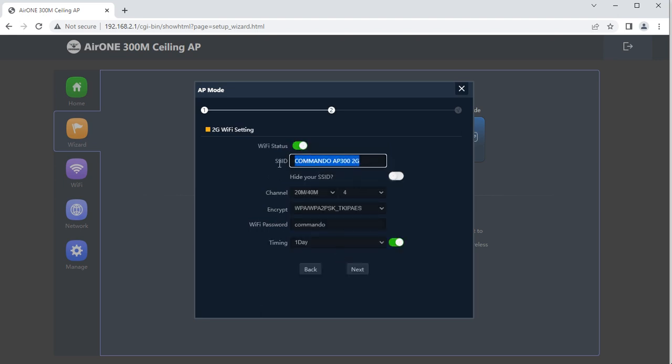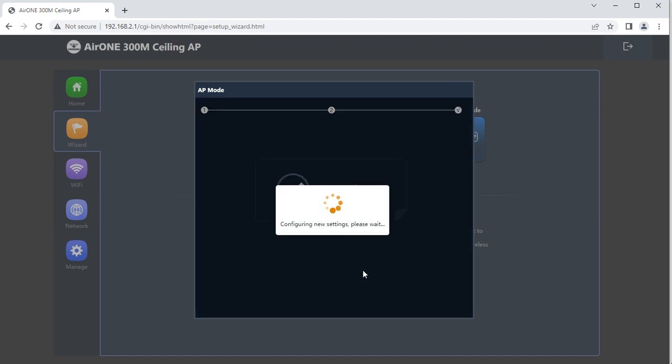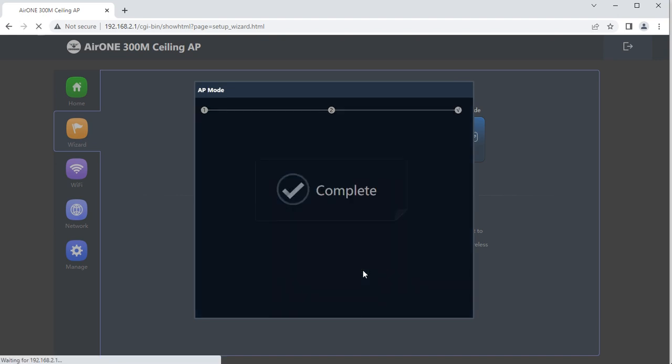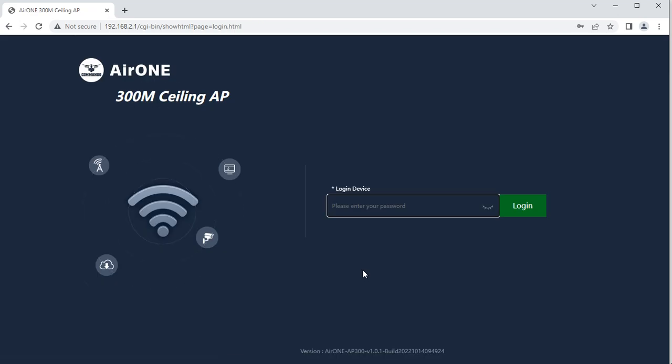I can change the name of the SSID. Let us say I want SSID name ABC with channel as auto and channel bandwidth, which will increase the speed of operation, and password I want to set as commando@123. I can change the default password, timing off, next.